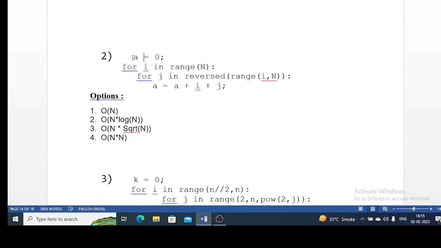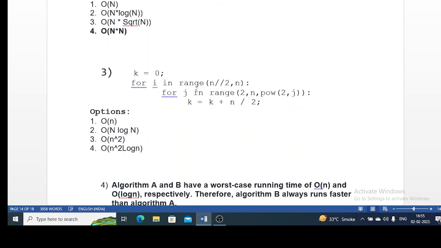Here we have taken A equal to 0, for i in range n and for j in range n. Now this loop is going to execute for n time, whereas this inner loop will also be executing for n time. So complexity will be order of n into n. Yes, this is very simple. Now see the third question.